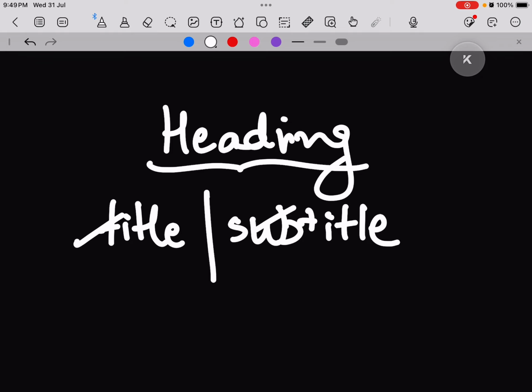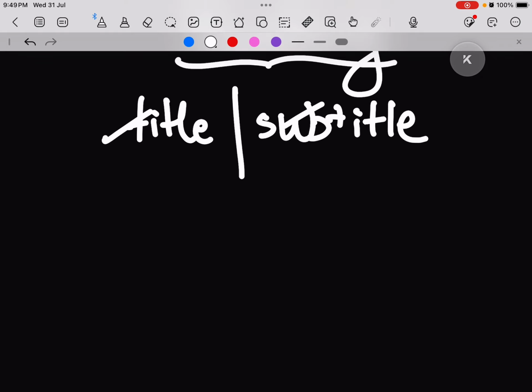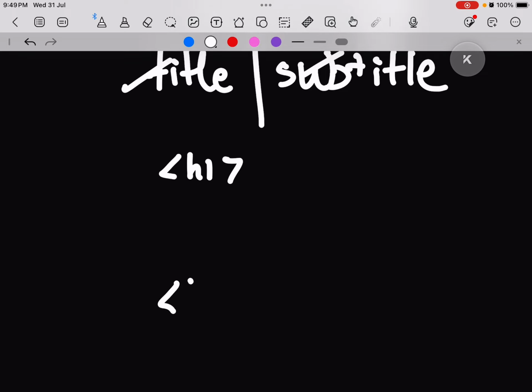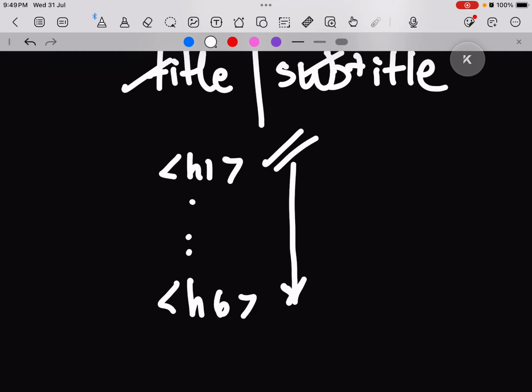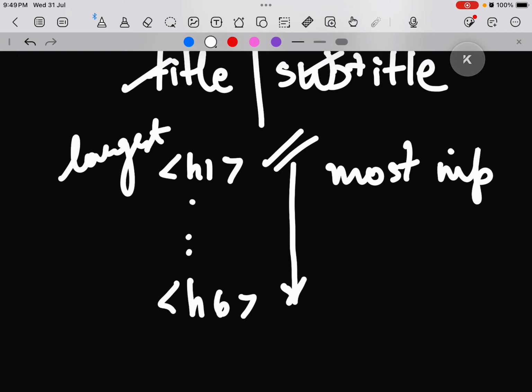In HTML, basically, HTML offers us 6 different sizes of headings. But the sizes are not the only difference between them. H1 is considered the most important heading. It is the largest too, and H6 is of the least importance.